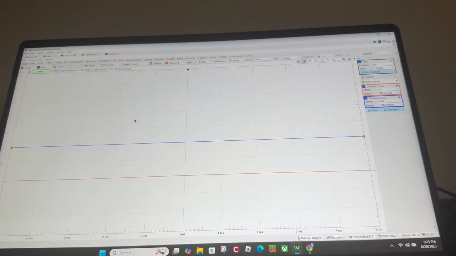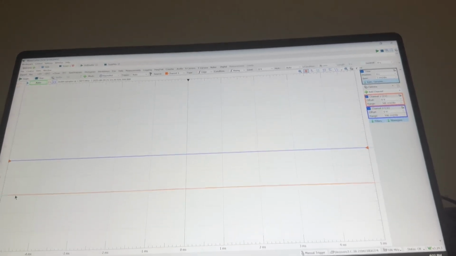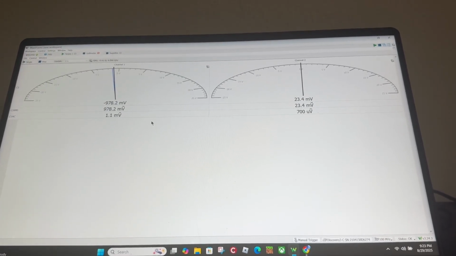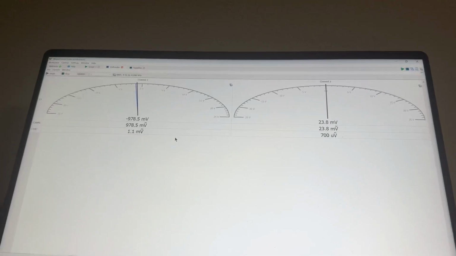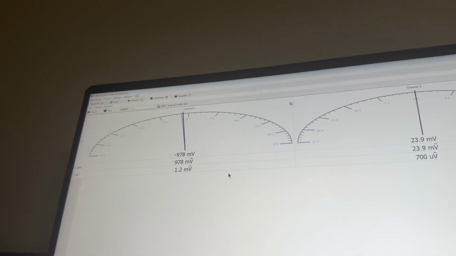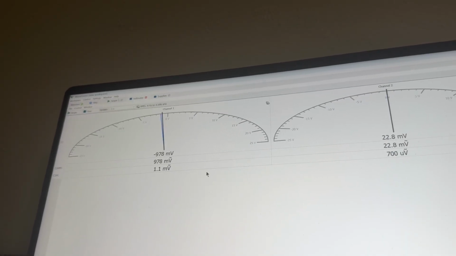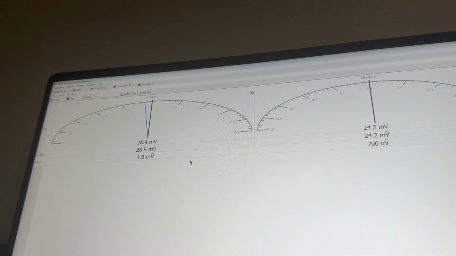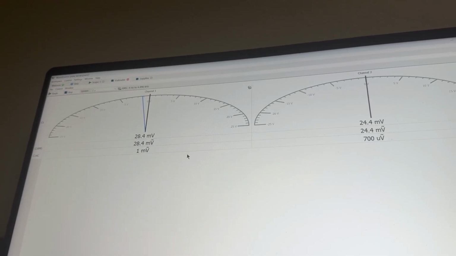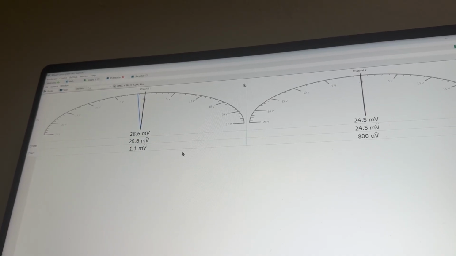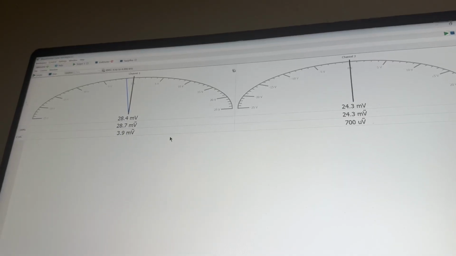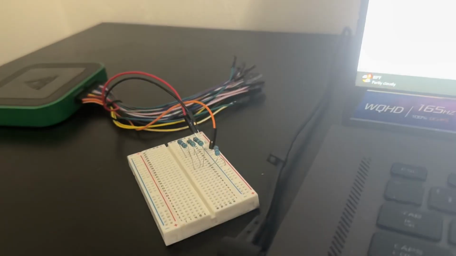I'm gonna run the scope. Scope says -1 volt. Huh. Oh, my circuit's backwards. Let me correct the circuit real quick. No. There we go. Put the circuit like this.